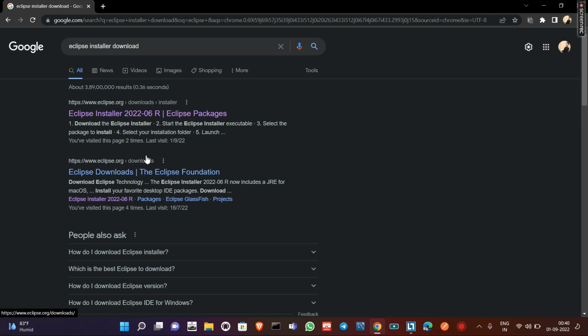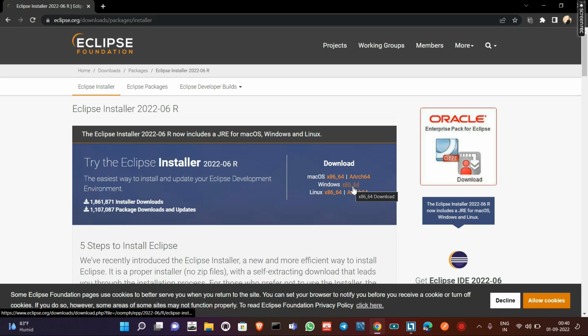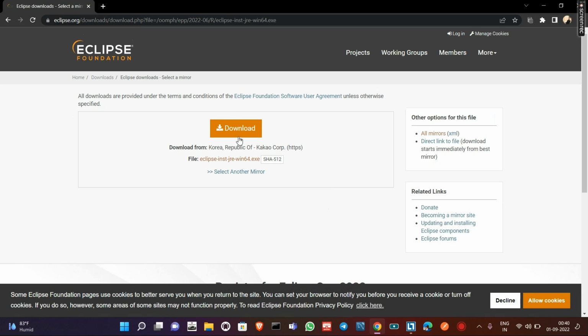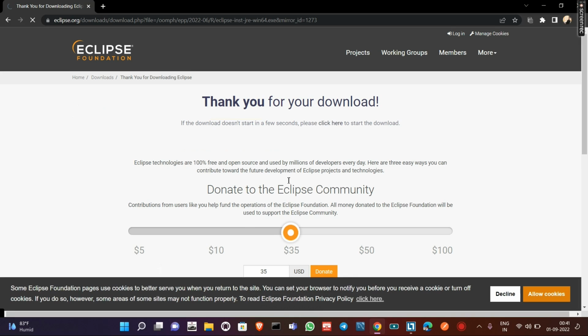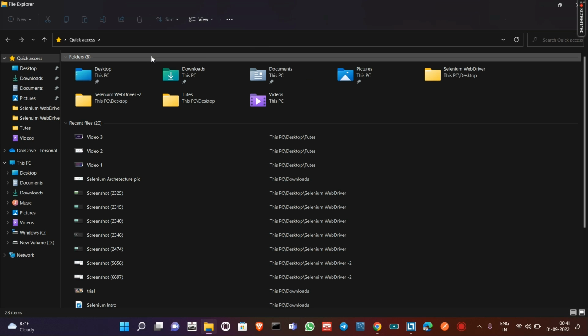Then click on Windows x86 64-bit. Click on the download here and the download will start. See, the download has started. I'm cancelling it because I have already downloaded it.